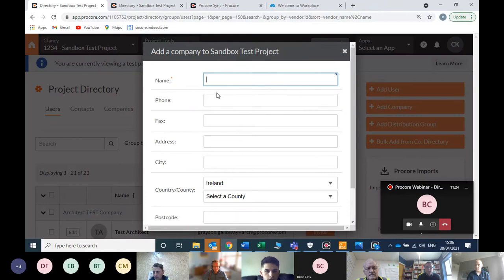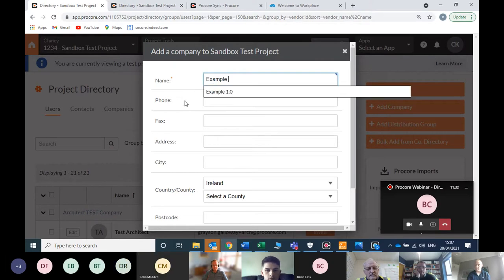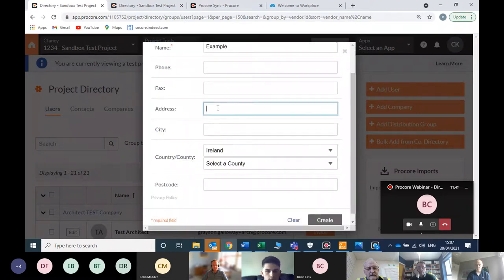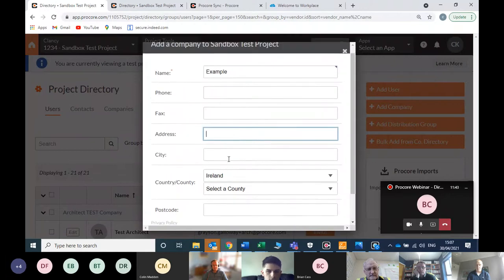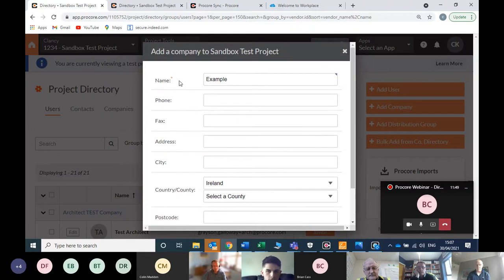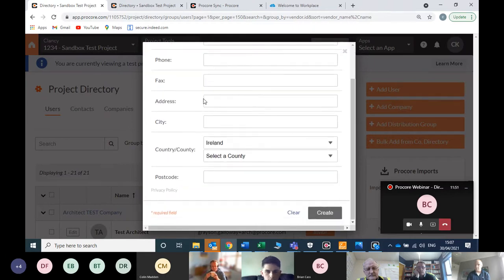And again, you're just filling out your information box here. So you're given the company name. I just put in example just for the sake of this. And again, you're just putting in the phone number if it's assigned to a certain person. A lot of these boxes will be irrelevant, the likes of the fax and address. They're not mandatory boxes. So once the name is in, you'll be able to proceed then.